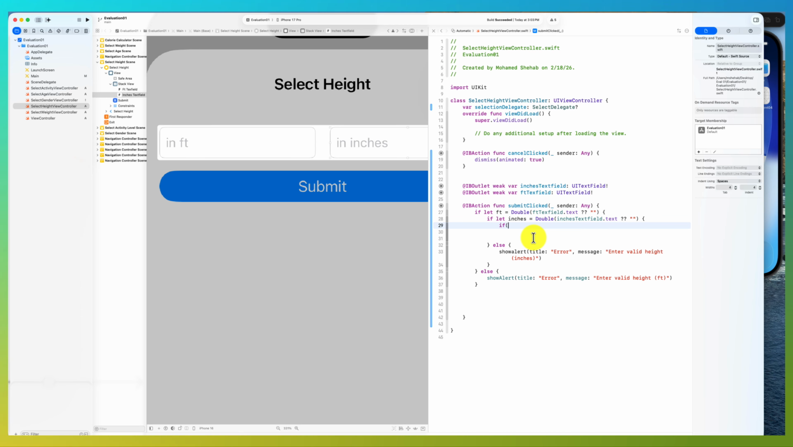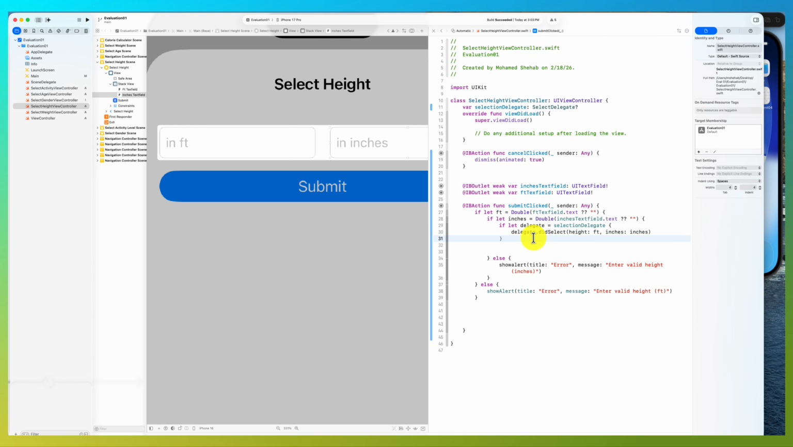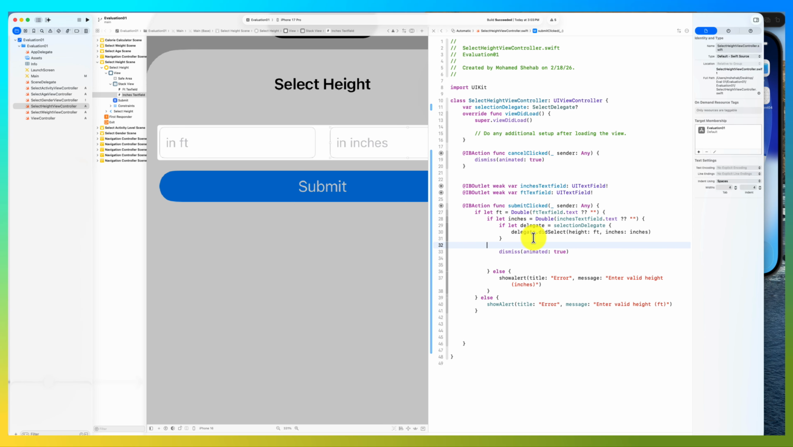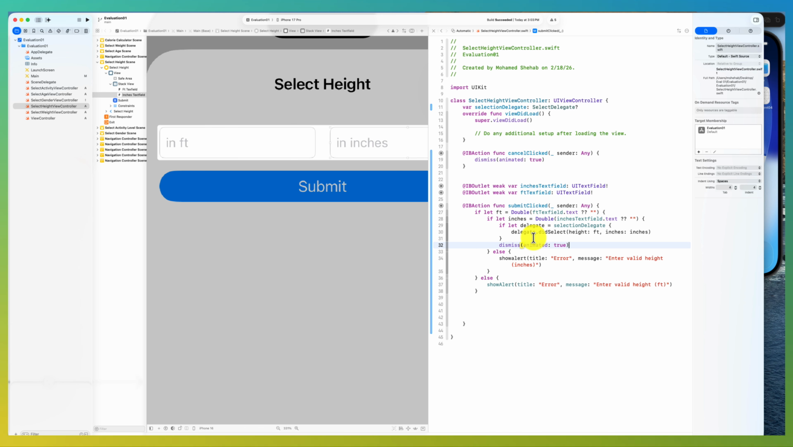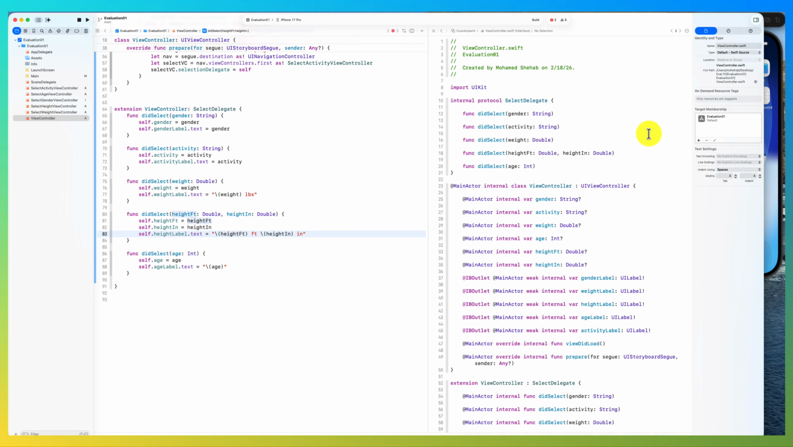I could check to see if let delegate equal to this. I'll do something like this, and then dismiss true. Okay, so I'm passing on the height for both feet and inches. Now when you look at the here, when we receive it, we just display them and we store the values. So we run this again.